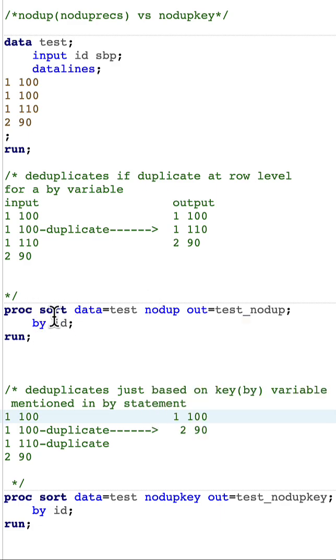For this by variable, if you look at the row level, this one and this one are the same records, and this one is a duplicate. So this will be removed, and our output will look something like this when we use nodup.